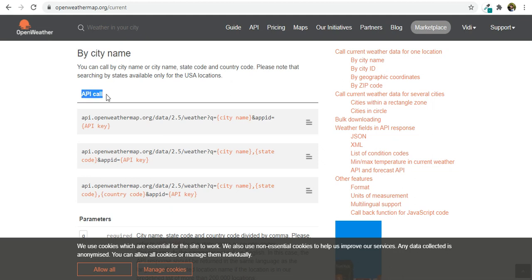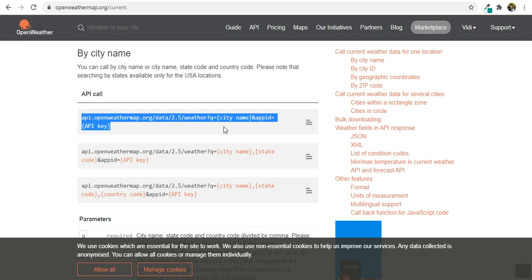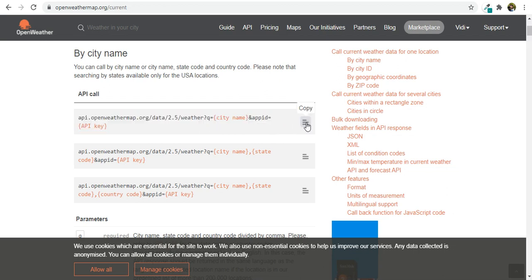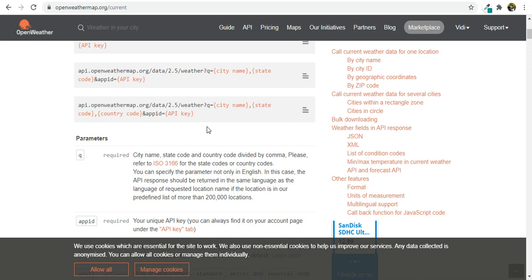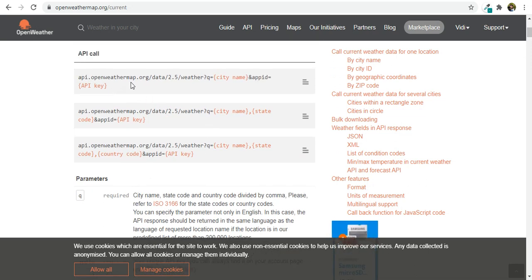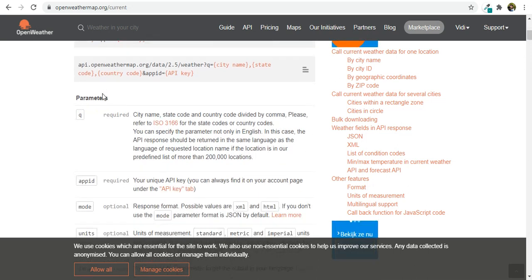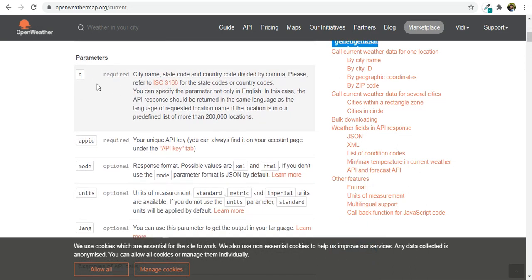This is how we call this API, by using this endpoint here. We can simply copy this, and let's take a closer look at what it involves. It has two parameters here: q equals city name, and app ID, which is the API key we just saved. These two are required. You should have a city name, which is the q parameter, and you should also have an API key.